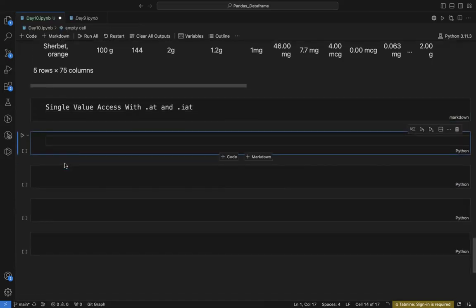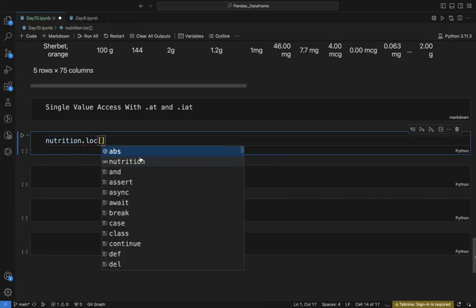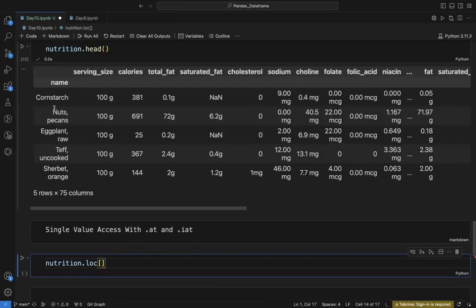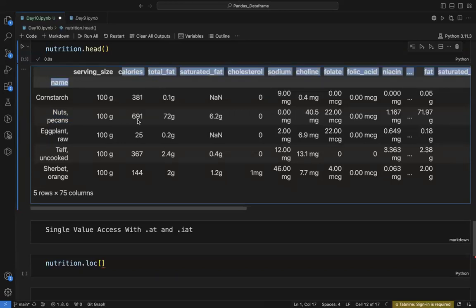So earlier we have seen how I accessed values using iloc. Similarly, we can access any single value using .loc also. If we are using the loc attribute, what do we have to write? Let's say this is nut pecans, and this is calories. If I want to access this 691, what do I have to give? In the row position I have to supply this, and in the column position I have to supply calories. Then I will get this 691.